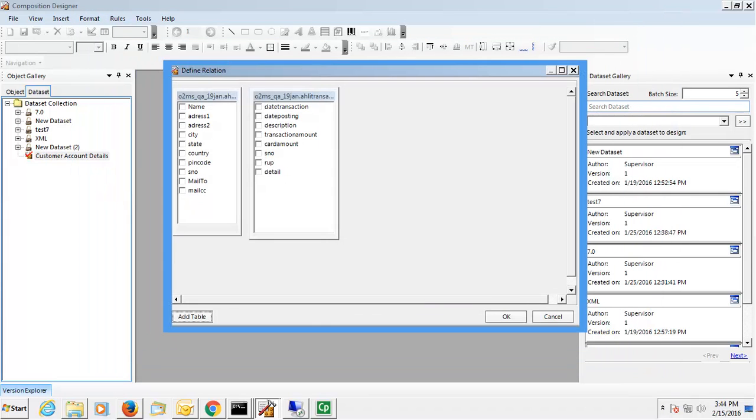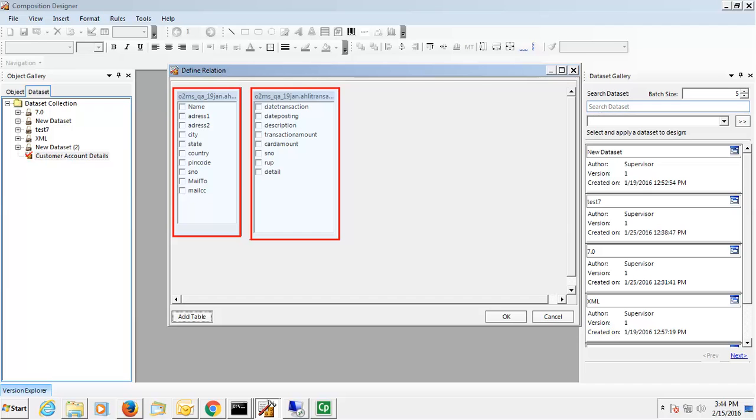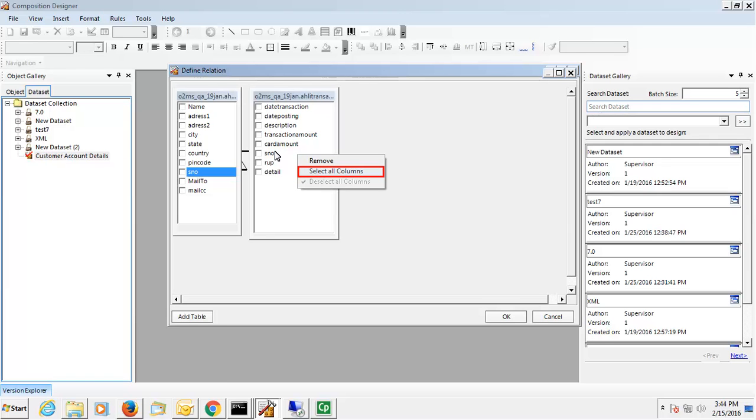The Define Relation window displaying the selected tables appears. Associate the selected tables using a unique field. This field will act as a link between multiple tables of a dataset. Link the selected transaction tables by dragging the mouse from the primary key field to the foreign key field. In order to use all the data fields on the report, select All Column option. Click OK to save the table linkings.